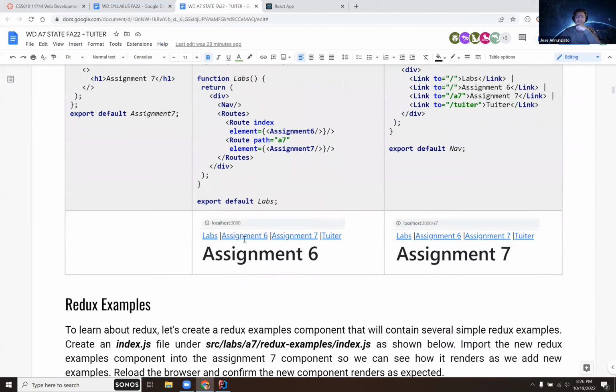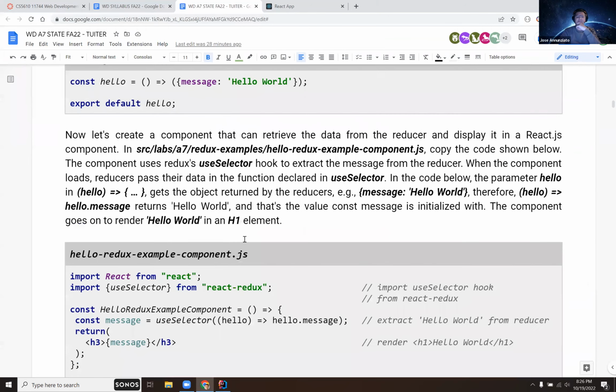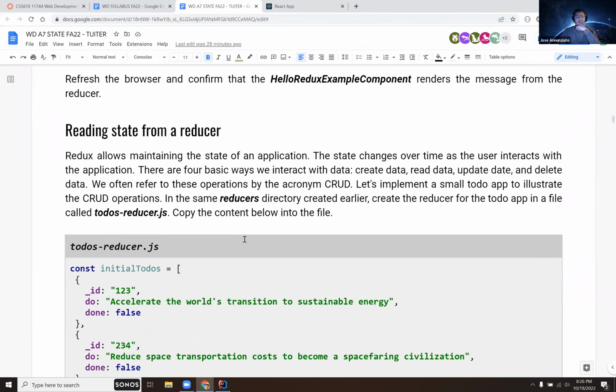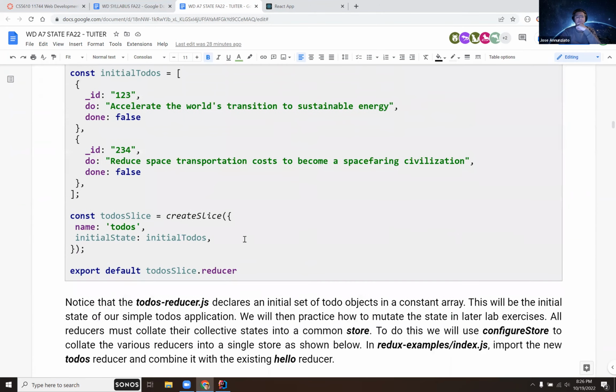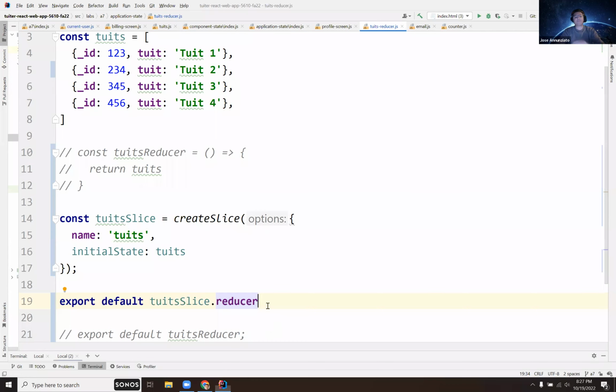This is well documented here in the assignment on how to do this. When it gets to, I think it asks you to create a little to-do editor where you can create to-dos, remove to-dos, and whatnot. It's documented here on how to follow, so you can follow the instructions.